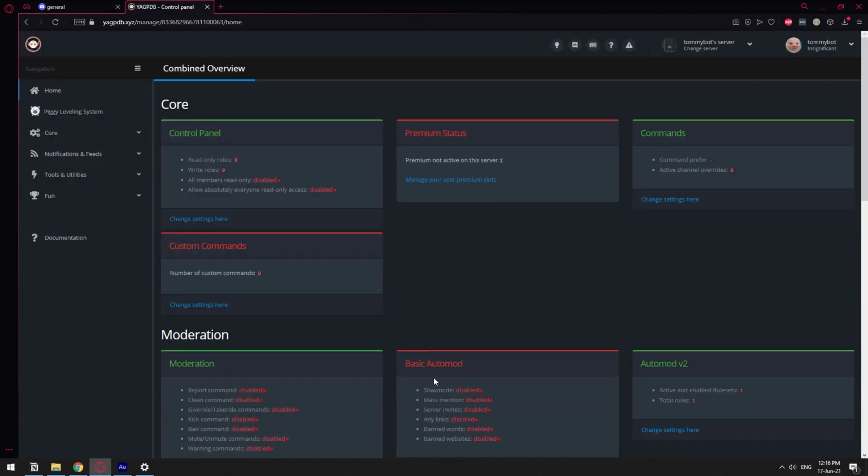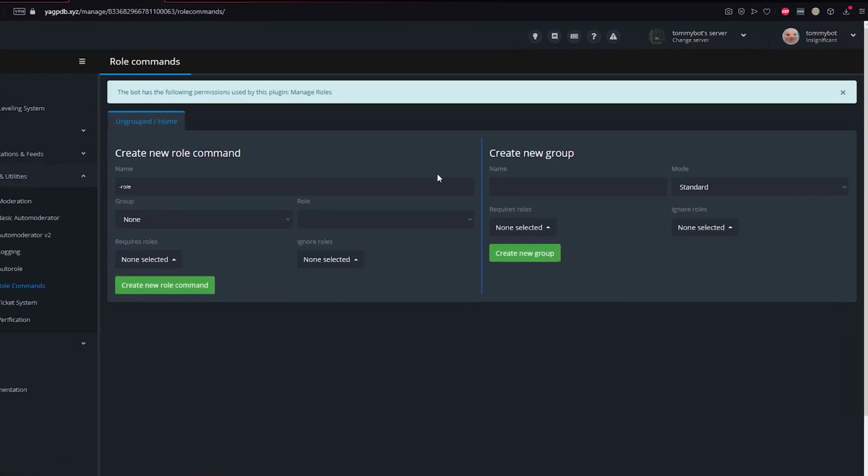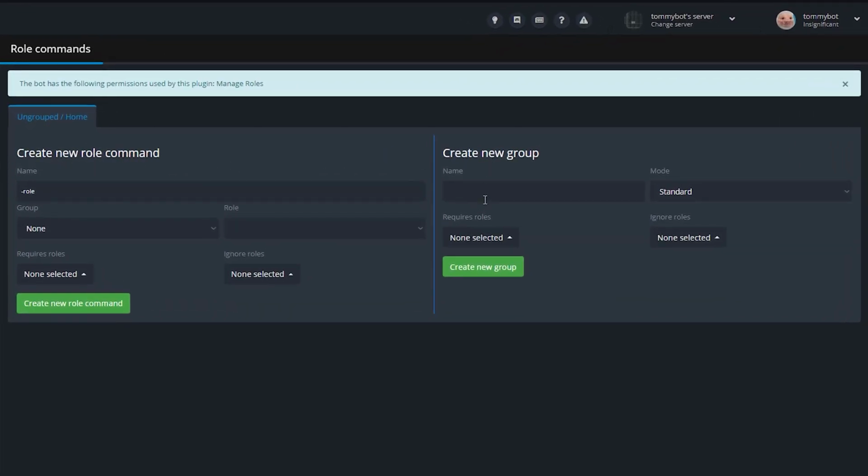Okay, so once you go through all of that and you're in the dashboard, let's go to tools and utilities, and now let's go to role commands. In role commands, we need to create first a group. Let's call this superhero roles.